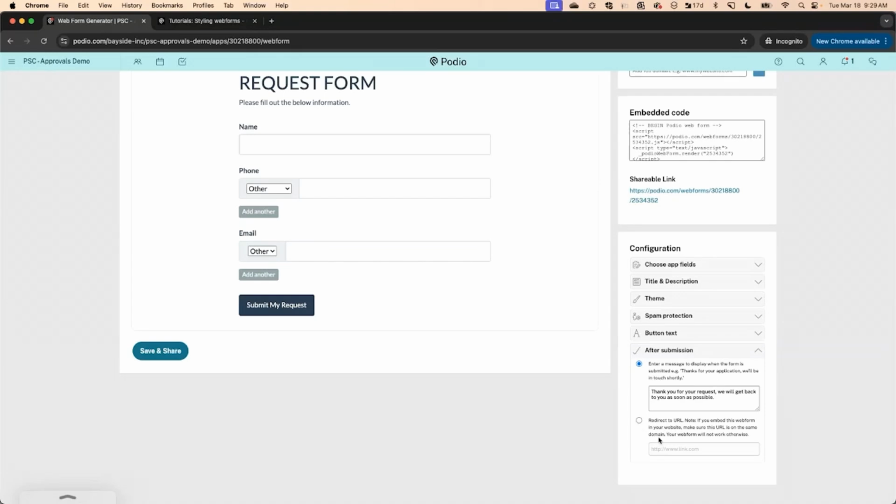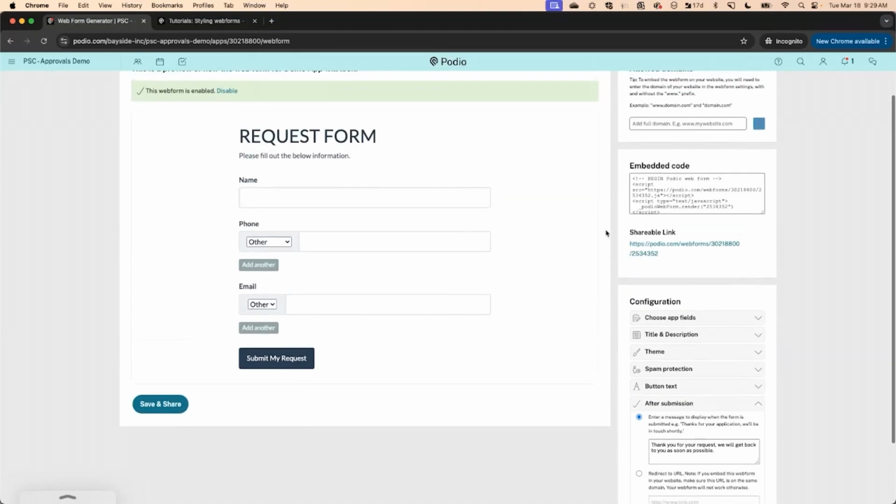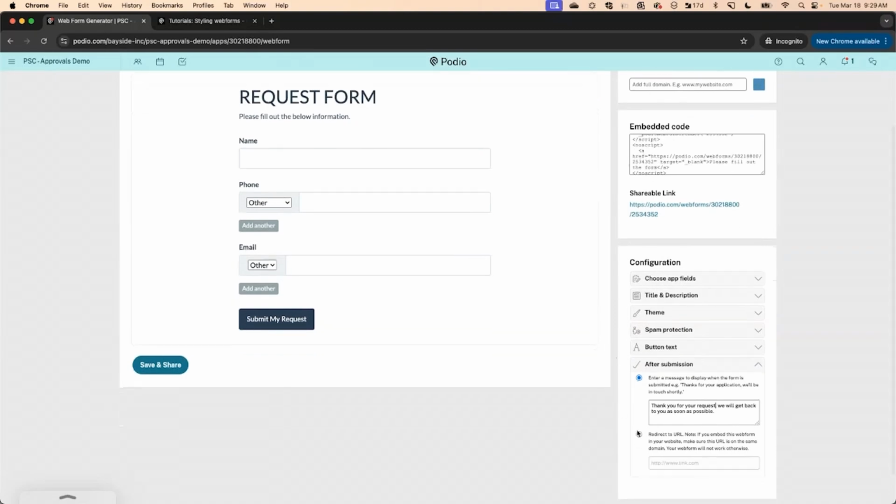Now, one thing that's important is if you've got this web form embedded in a website. So again, our example earlier was we wanted this to be, for example, embedded in the Progress website somewhere. The redirect URL would need to live on that same domain. Otherwise, it just won't work when you go to enable the web form in that site. So something to keep in mind as you do that. But again, I can choose either one of these.